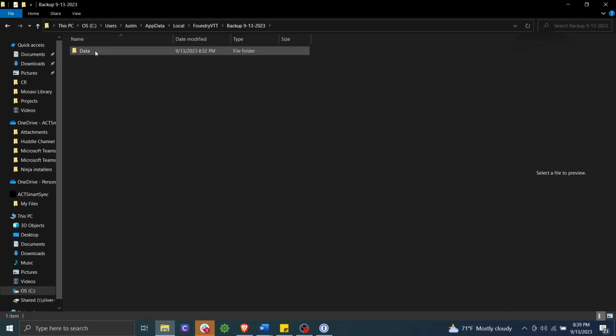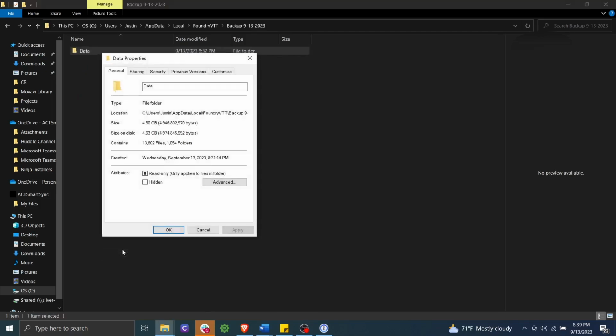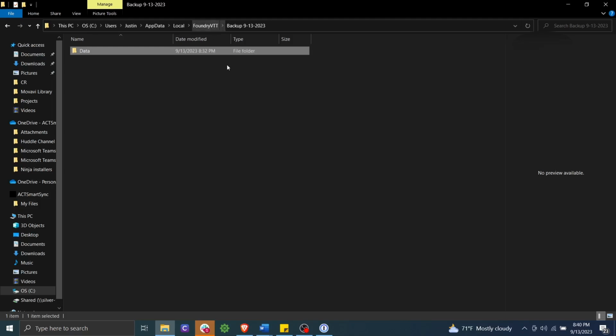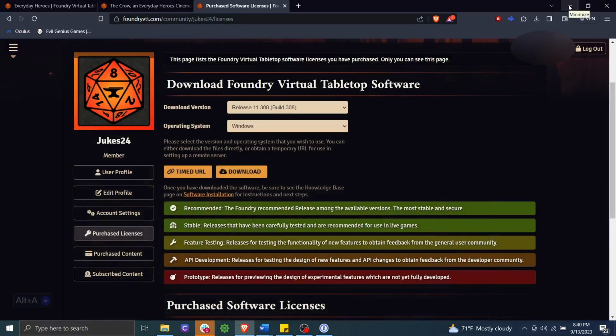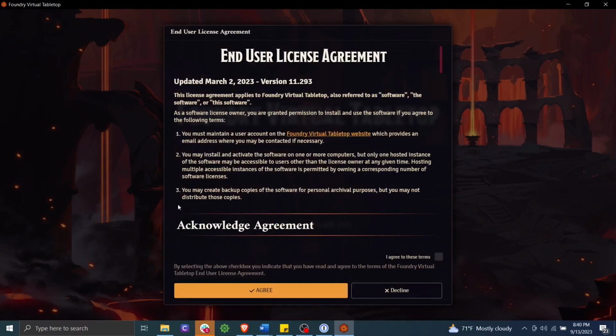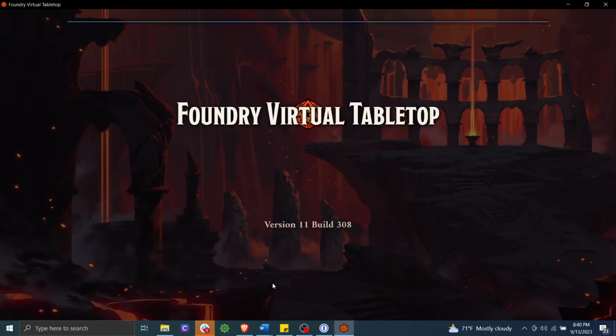Let's look at our backup. And that is also 4.6 gigabytes ending in 970. So we know that our data is okay. So now we can go ahead and launch Foundry. Okay, and with the new version comes a new end user license agreement. We'll agree to the terms and go ahead and agree.